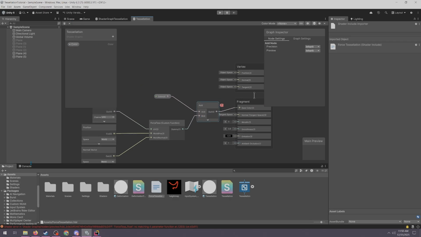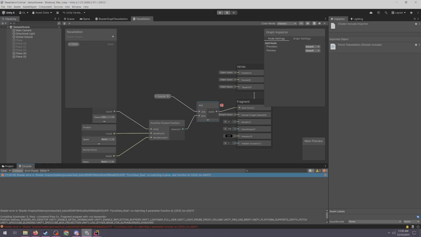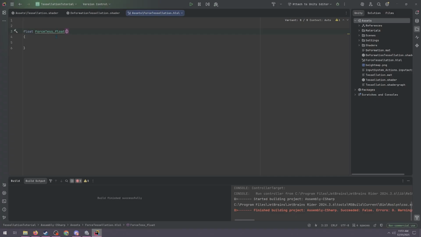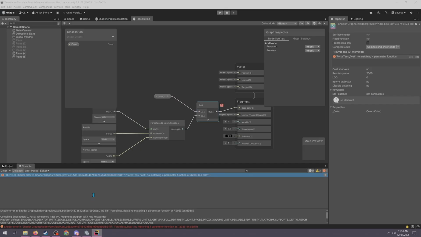So now, as you can see, we're getting some errors. It's saying it can't find our function, but that's because in our force test function, we haven't actually set up the inputs. So we're going to do the UV, the world position, and the world normal. The names don't have to match Unity's, but you have to have the same types. So vector 2 becomes float 2, vector 3 becomes float 3. And then we're going to set out, which is the dummy float, and we're just going to set this to 0. And this should actually be void. I messed up.